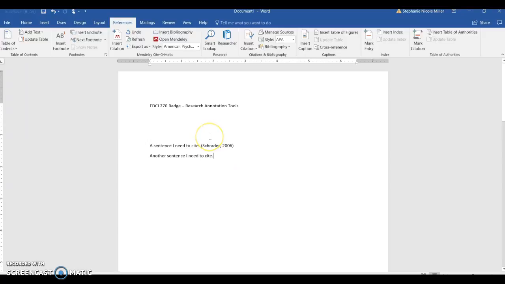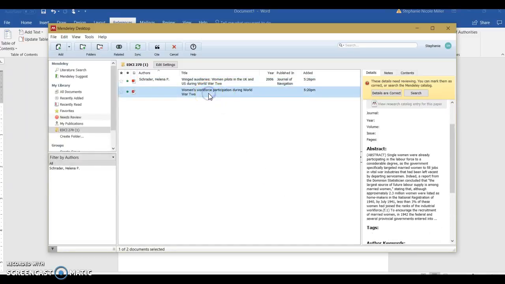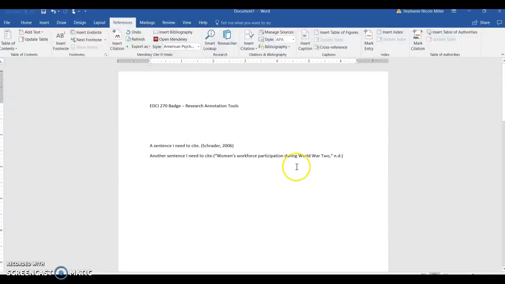And then to be able to do another citation from a different source, you just click Insert Citation, go to Mendeley, click on the other source, and then click Cite right here again, and it cites it.